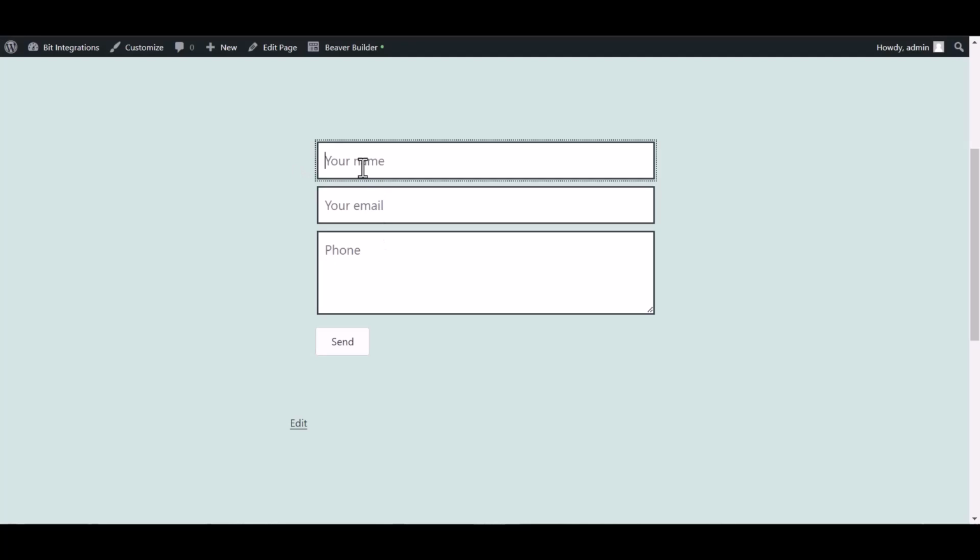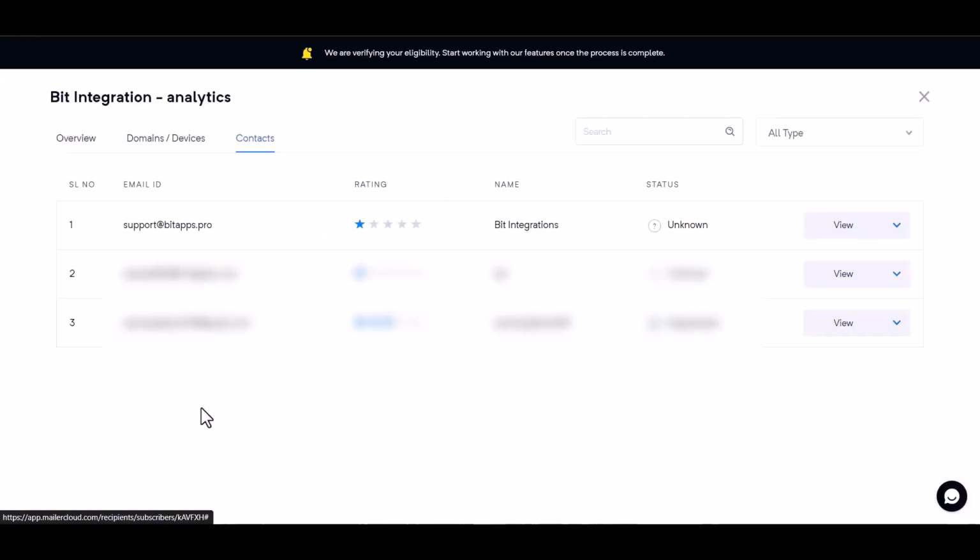Go to the Beaver Builder page and fill in the form. Submit it. Form submitted successfully. Now go to the Mailercloud. And you can see the data came successfully in Mailercloud.